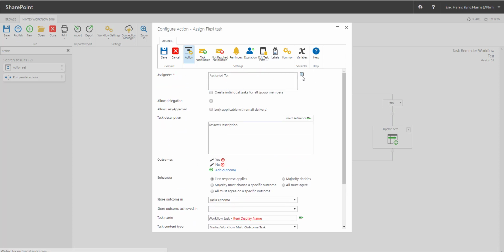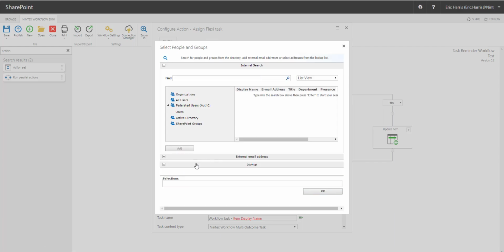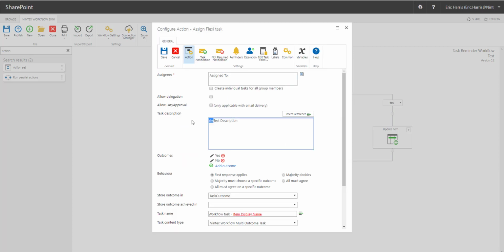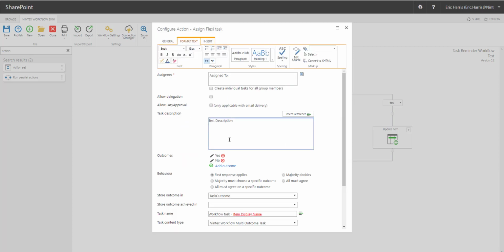Assigned to person. This is a variable. Well, it's not a variable. It's context from the lookup. I can pull information from the item itself. Assigned to person, so I have that brought in here. The test description, that's just a description. You type whatever you want.